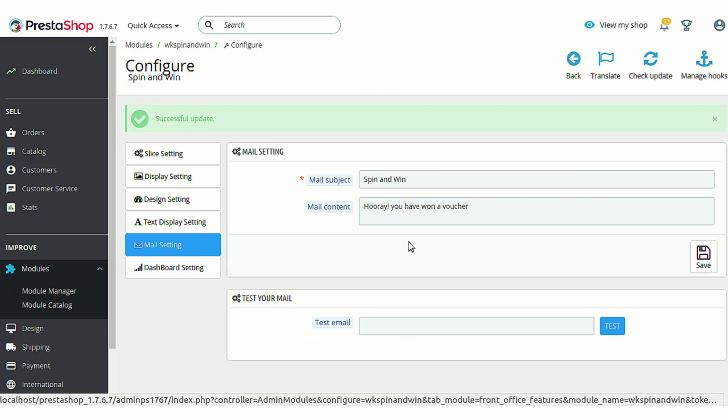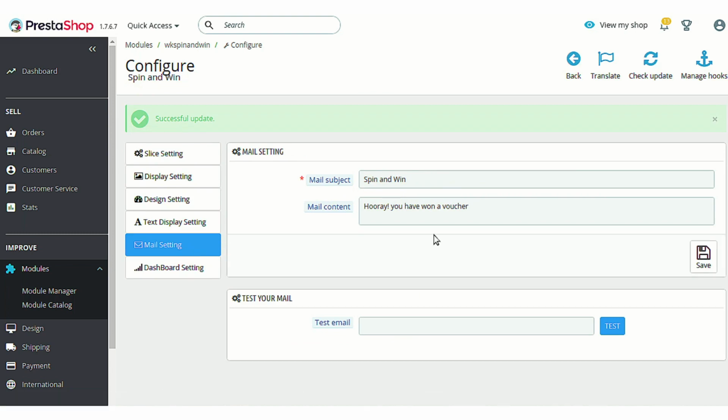Then next is mail setting. As you know, we have configured the module to send a mail to the customer on winning a voucher, so you can choose to customize the subject and the content of the mail from here. You can also test the email by selecting an email address from here. I click on the test button so that you can see how your emails will be sent to your customers, and you can accordingly make changes by looking at the mail that you have got.